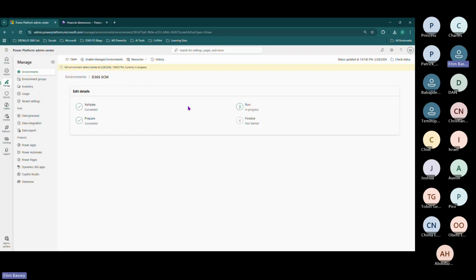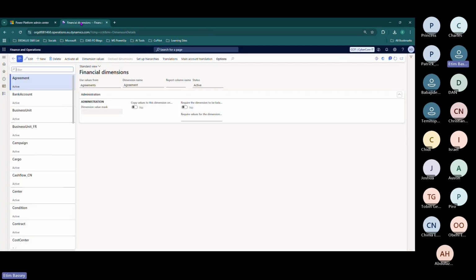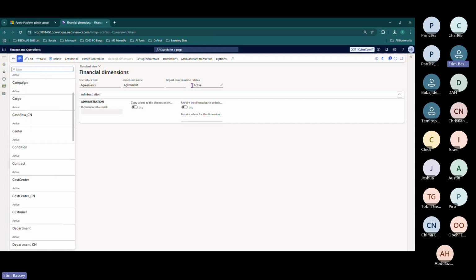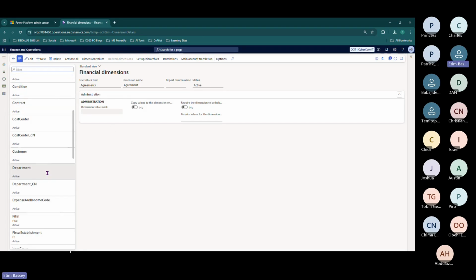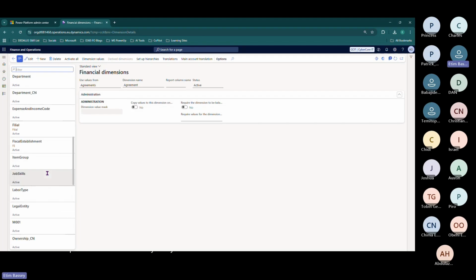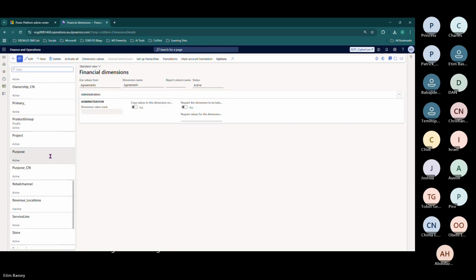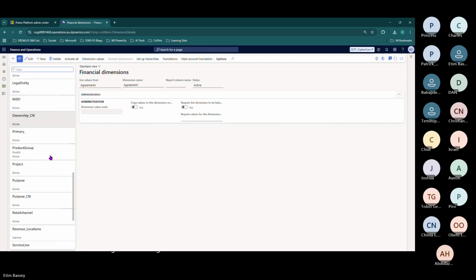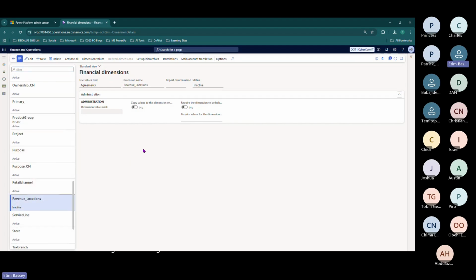Okay, this is still running. So this needs to enable the administrator mode so that I can update, I can activate my newly created dimension. I'm looking for the dimension. Where is it? Custom revenue. This one, yes, thank you so much.